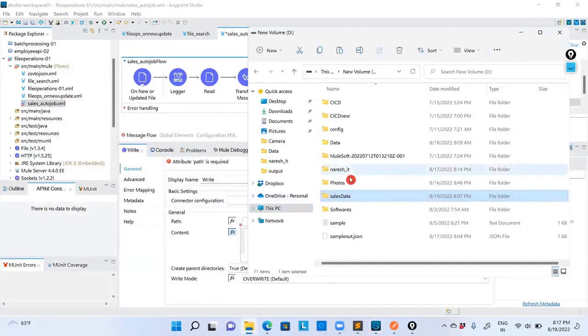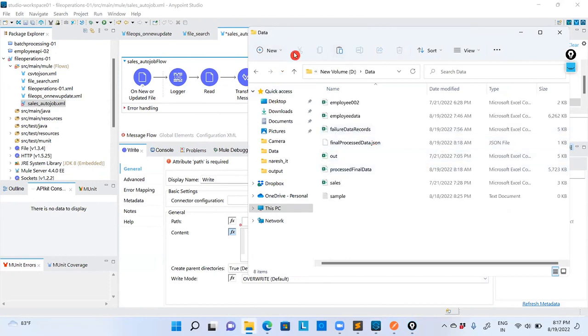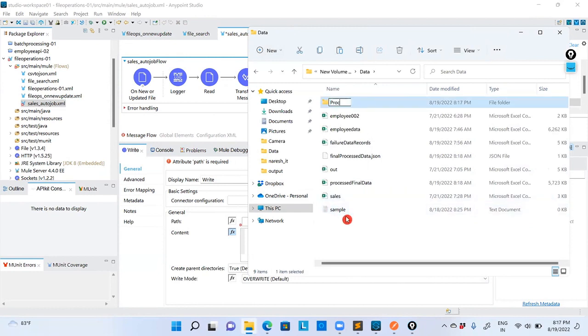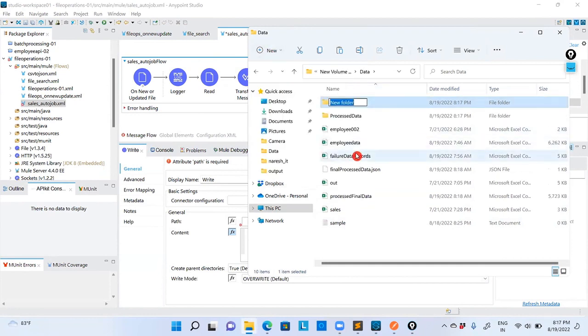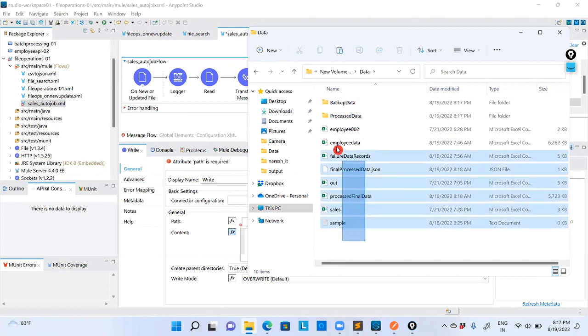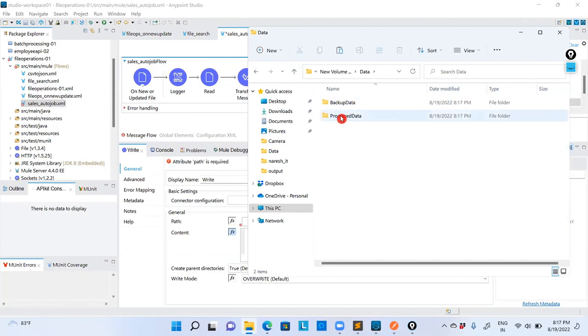So what is my requirement? Inside of the data, I'm creating one more folder, let us say processed data. Inside of this one, we need to write it, and I'm creating one more folder that is backup data. Whatever records I have processed, we need to place here inside of the processed data. Once the data is processed, whatever the original files, that is the CSV files, we need to move to the backup data. Okay, see here.